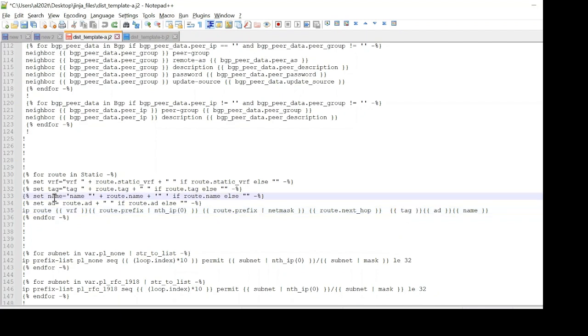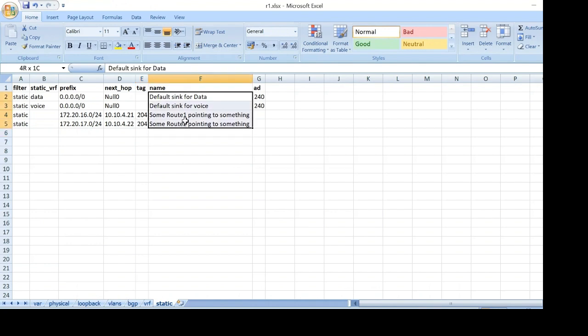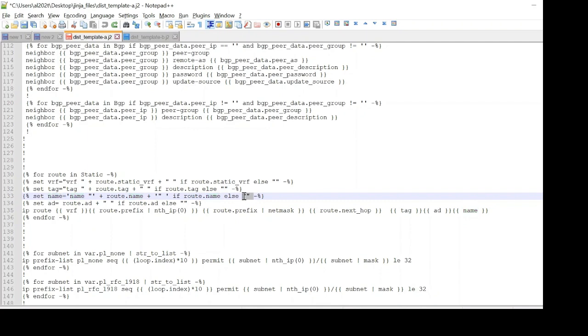Same goes for the name. In case we have a name mentioned here, for now we have names for all of these, but if it doesn't have anything, it will not print anything. It will be blank. But if it has a name, then it will be name, then a double quote, then whatever name you mention in the Excel file, then a double quote to close, and a blank space. So this is what the name will look like, and it will be placed in this curly bracket name variable.